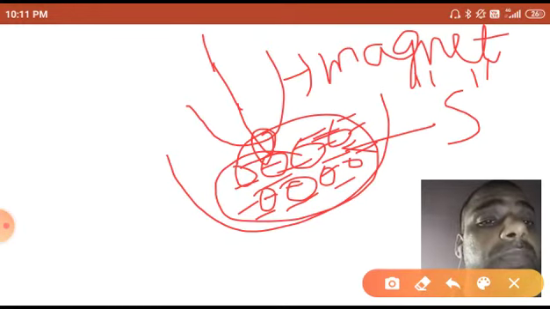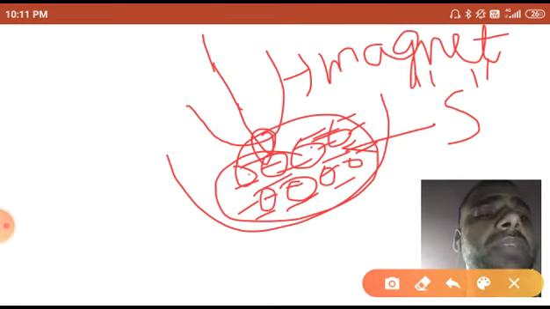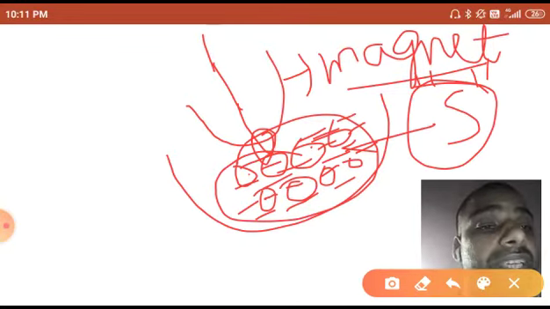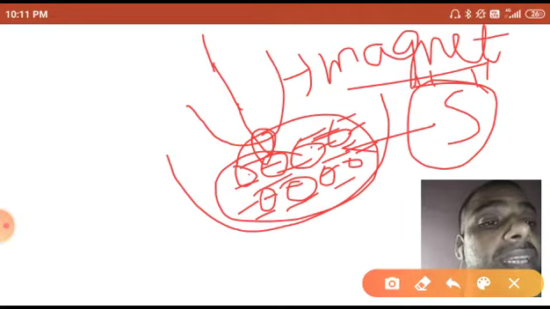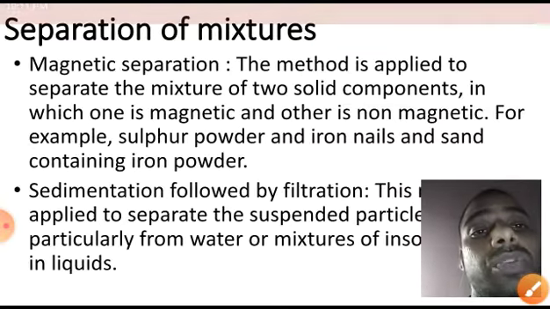You will find that the magnetic material can be attracted towards a magnet. That thing which can be attracted towards the magnet is the magnetic material. So iron will be totally attracted by this magnet, and you can see that only the sulfur powder is left. So we can say that with a magnet we can separate a mixture where magnetic material is mixed with some non-magnetic materials. Have you understood? So the first thing we have discussed.